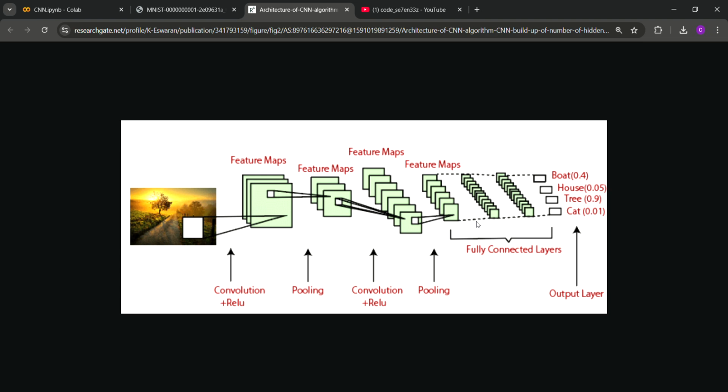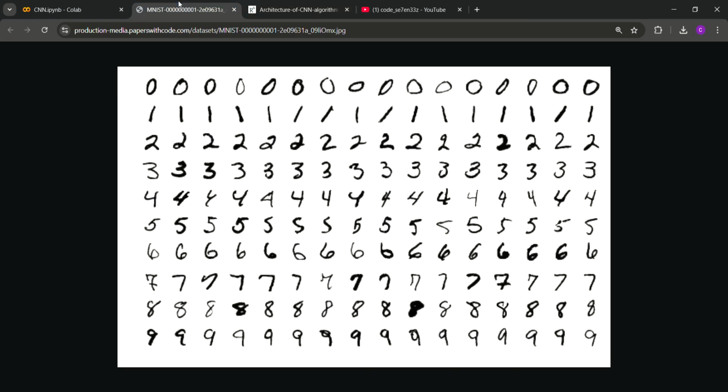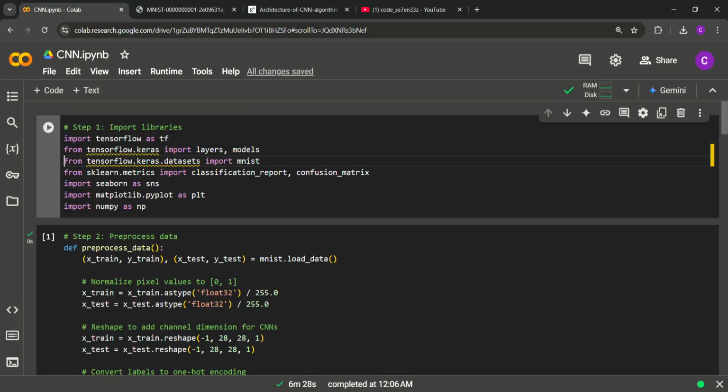And today we will use a CNN to tackle the MNIST dataset, a classic in machine learning. It contains 60,000 training images and 10,000 testing images of handwritten digits ranging from 0 to 9. Now let's walk through the code step by step. You can find the full code in the description below.